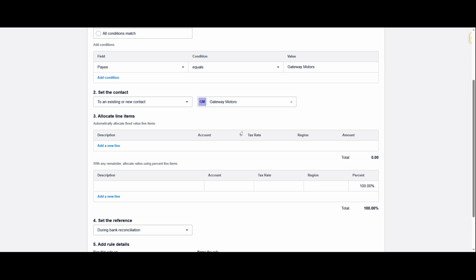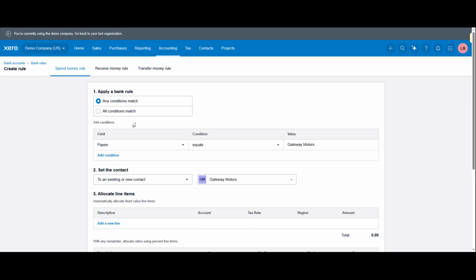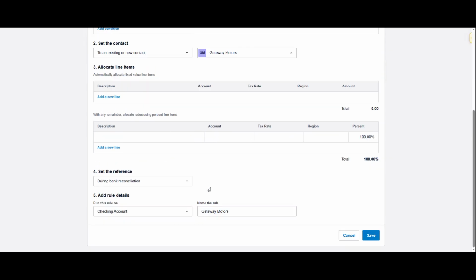Once everything is filled out, review the details carefully. Make sure the condition is correct and the coding details are accurate. When you're ready, click Save. Your bank rule is now active.